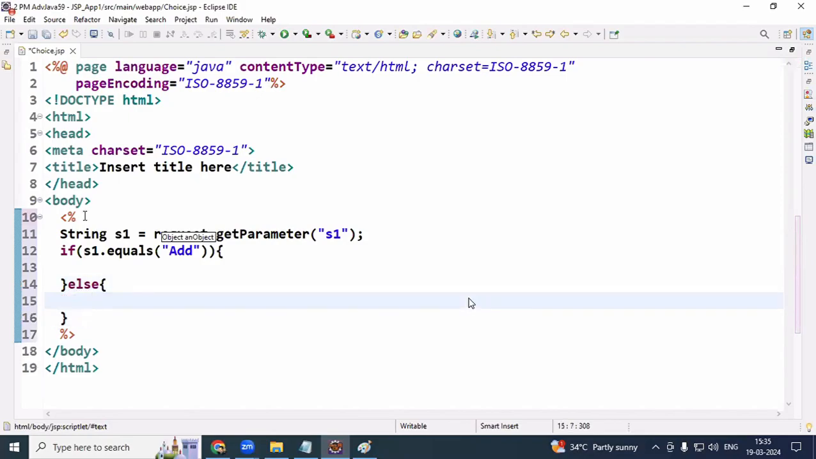If S1.equals of add, if it is true, okay. If not, else. If it is true, forward the control to addition.jsp. Okay, right. See there.